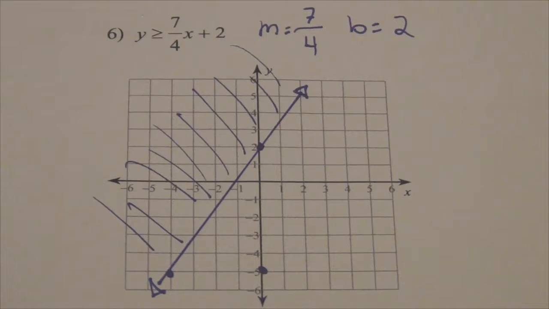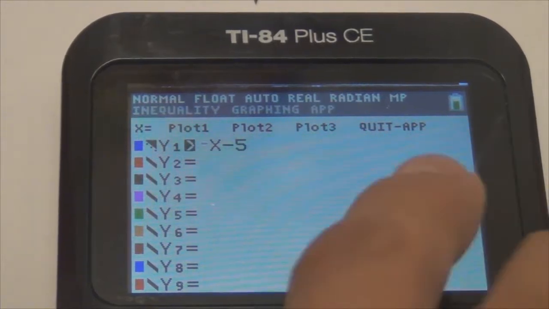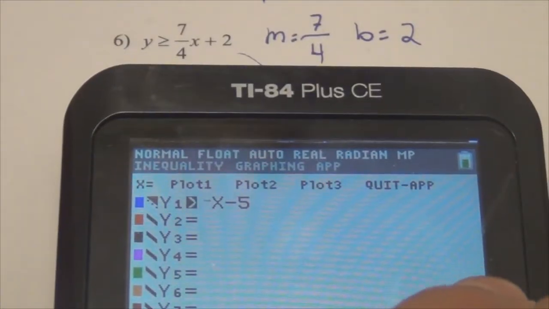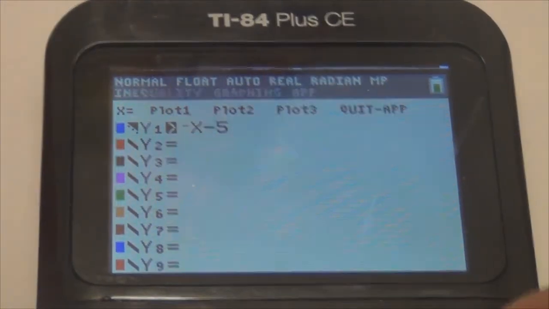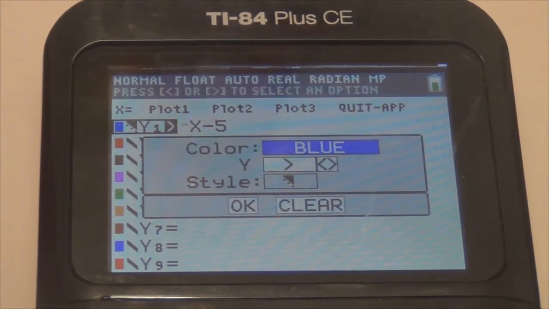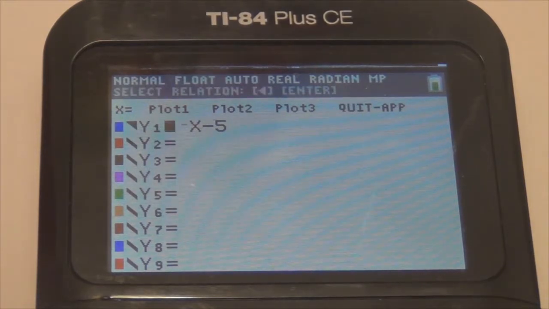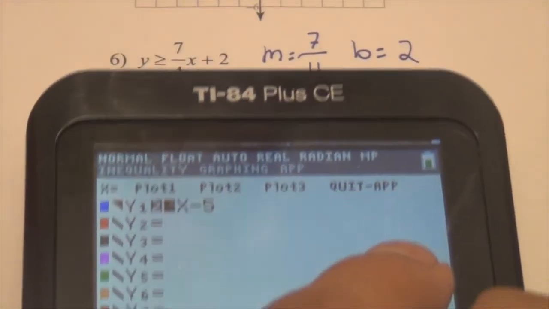Okay? And now to the test. Y equals, and now I have what is the greater than or equal to? So greater than or equal to. So boom. Oh my god, what just happened? Okay, greater than or equal to, and it's going to be what was it again? 7/4x plus 2.